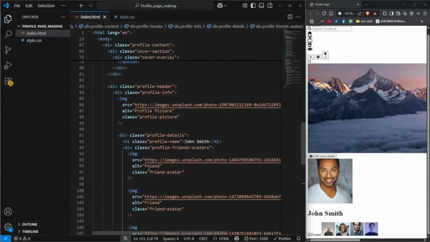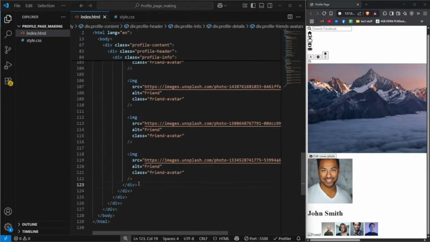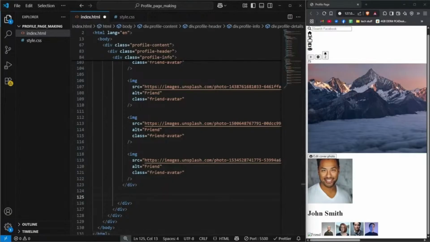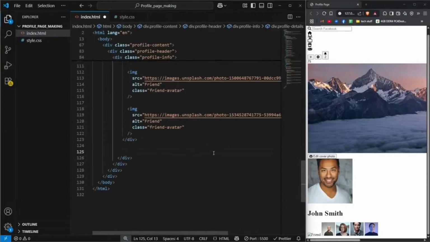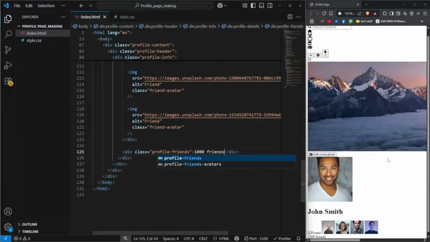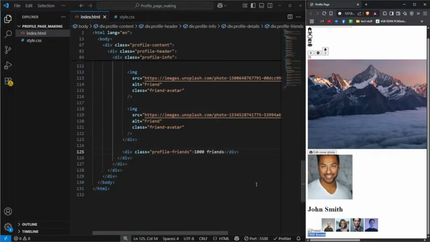So after this div, which is our profile info, right? For profile, I meant the avatars. What I'm going to do is basically build the number of friends, right? If I do div dot and do profile friends and give us say 1,000 friends, just like that. So that's the text, and that's completely fine. So that is about our profile details.